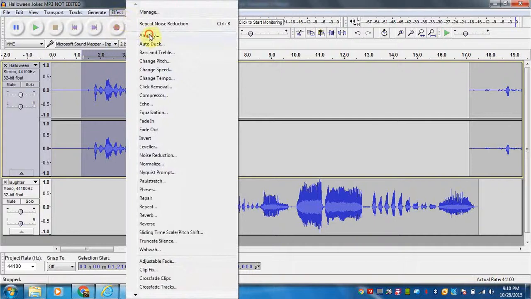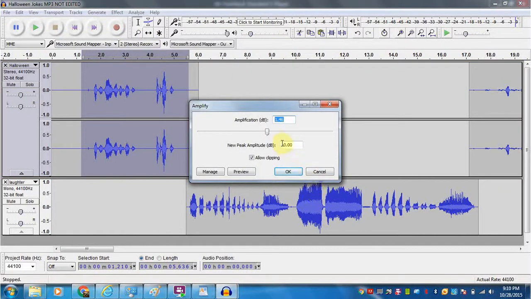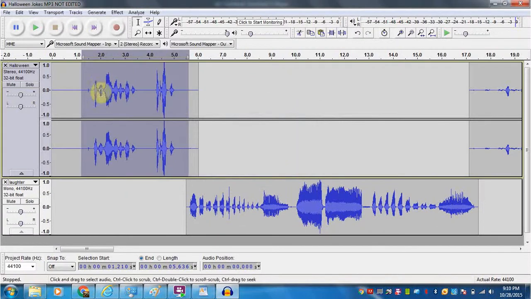So I'm going to go to Effect, I'm going to go to Amplify, and I'm going to slide this up to, let's say, about 4 decibels. I'm going to click on this and allow clipping. I don't think I'll get clipping, but I'm going to click OK. When I do that, take a look at this here and see what happens to this track. So as you can see, it did get larger in amplitude, and now it looks like a better match for this track.